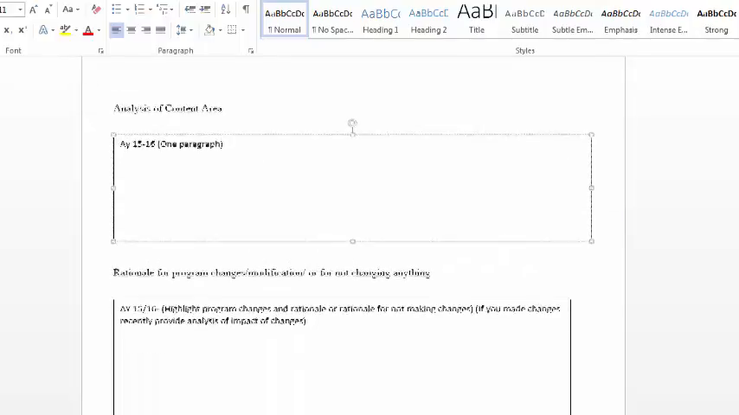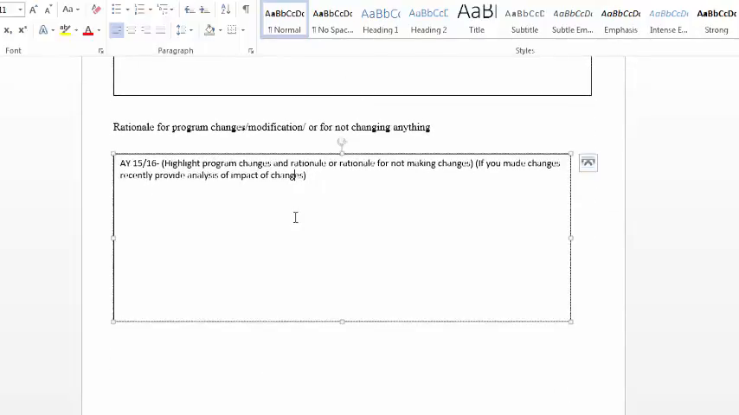And then the last component for this is, are there any modifications or changes to the program, and the rationale for that. So have you made any changes, or do you propose to make any changes in the next year based on the data? Why are you making those changes? What led you to that path? And then what is your timeline for implementation? Again, just a paragraph. Hopefully I've been able to cover everything that you'll need to know.